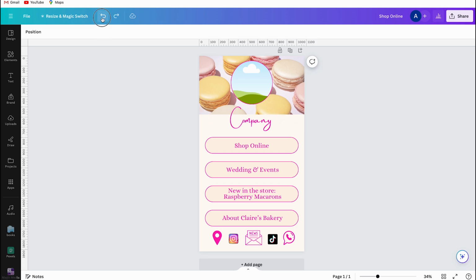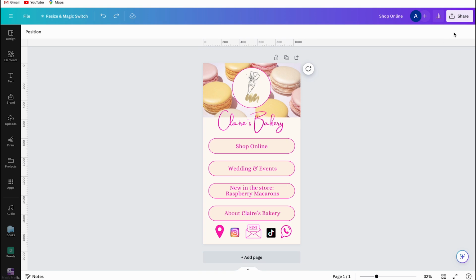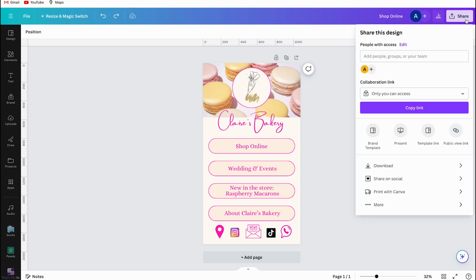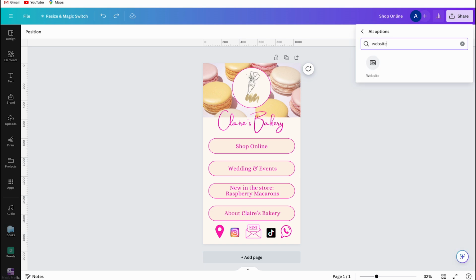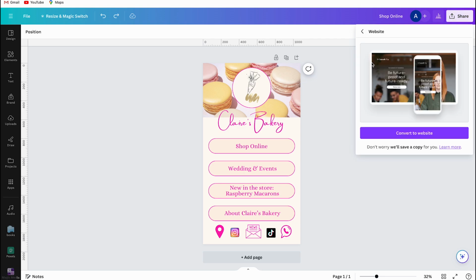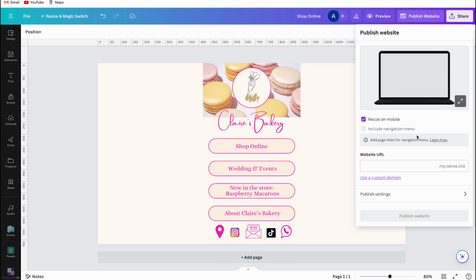What I'm going to do now is show you how you can publish this so you have your own link in bio page. For example, on Instagram. Well, go to Share, down here to More and click on Websites. If you don't see website, you can also search for it. You select website and click on convert to website. You see that your design became larger now, and this is what somebody on a desktop or laptop will see.